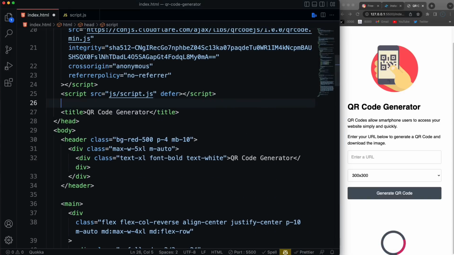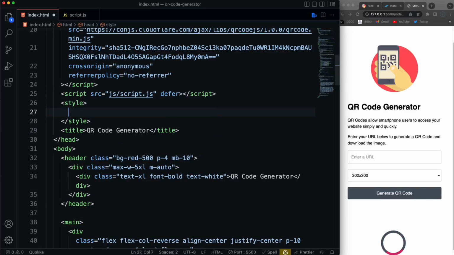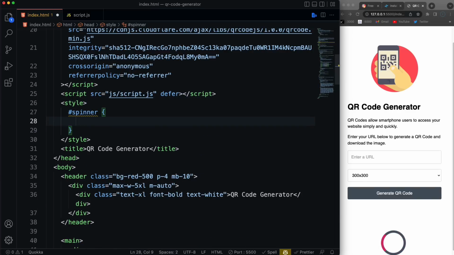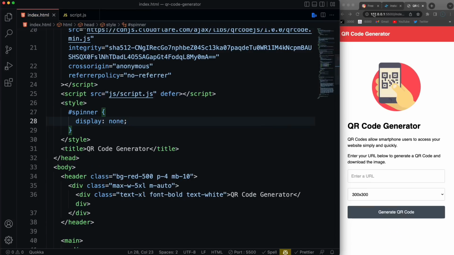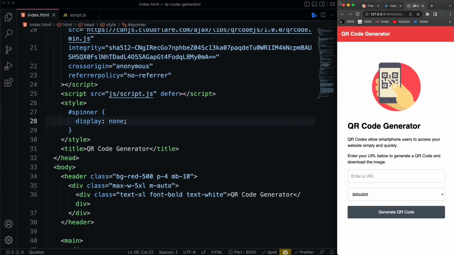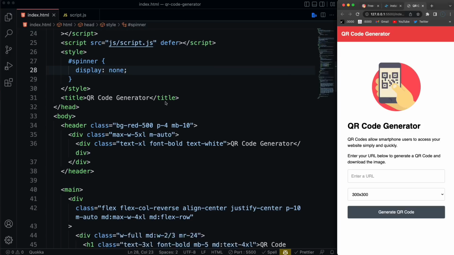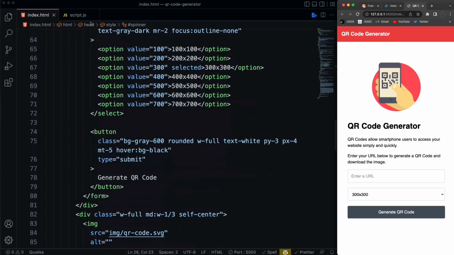Let's go right above the title, just to hide that spinner by default. So we'll just grab it by the ID, say spinner, and then display none. All right, so that way it doesn't show. It doesn't even show, it doesn't flicker or anything. All right, so now we're ready for the JavaScript.